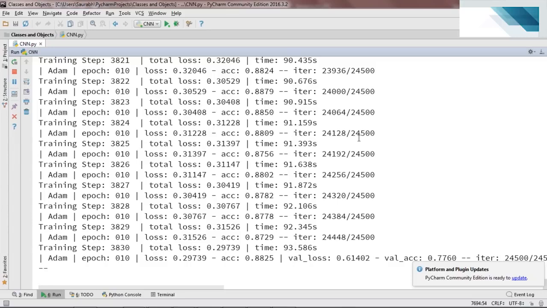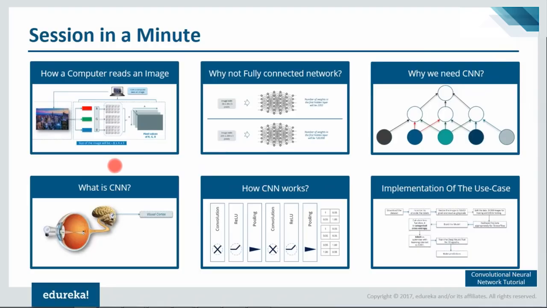So let me give you a quick recap of the things we have discussed till now. This is what we discussed in today's session. We started by understanding how a computer reads an image. Then we saw why we can't use a fully connected network for image recognition. Then we saw why we need convolutional neural networks and what a convolutional neural network is. After that, we understood how a convolutional neural network works. We discussed all the layers involved in it, like convolution, ReLU, pooling, and fully connected layer, all in detail. And then finally, we implemented a use case which can classify images of dogs and cats.